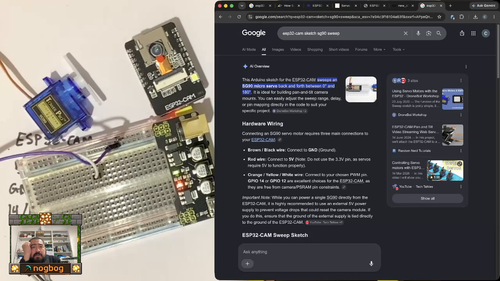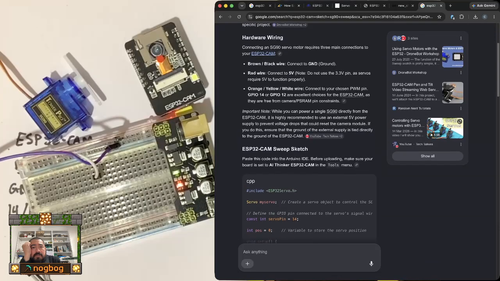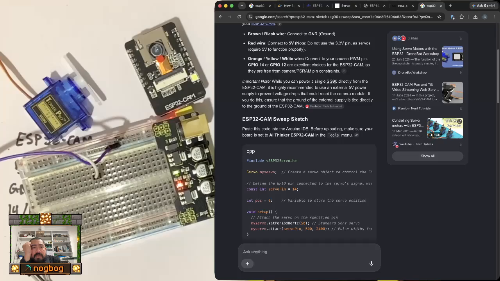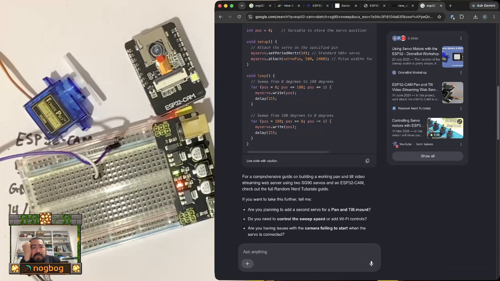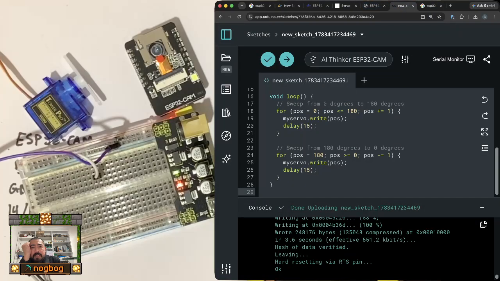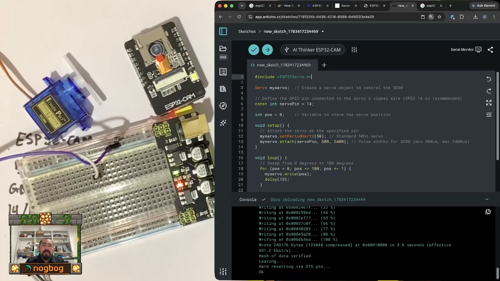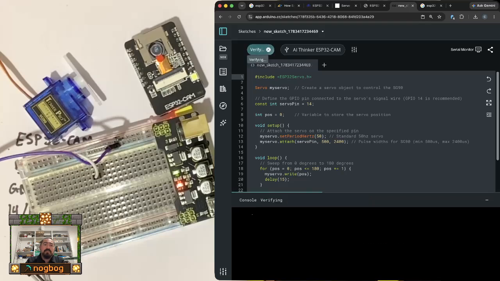Sweeps the SG90 micro servo back and forth between 0 and 180. Cables. Yep, it says don't plug it directly into the ESP32 pin. That's what I thought. Okay, we're not doing that, but this should still test it. Let's read through the code. So we are including a library called ESP32Servo. I don't know if that's available, but if we press verify, it will tell us if it can't find that particular library. Hopefully it can.